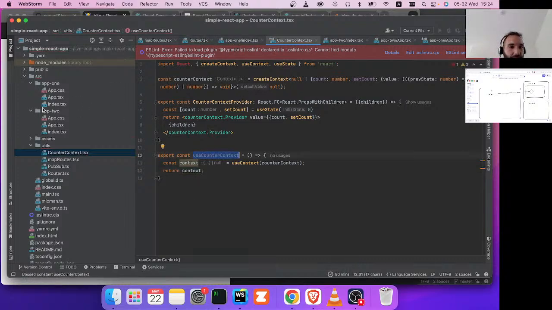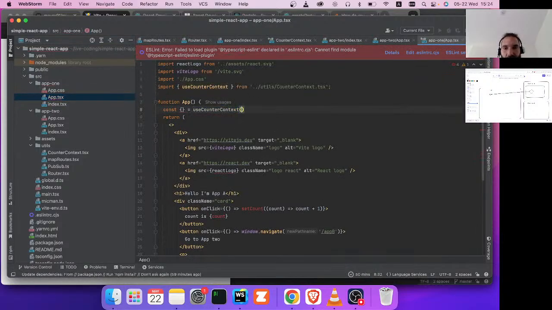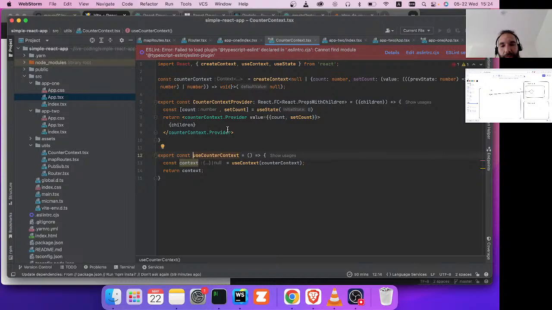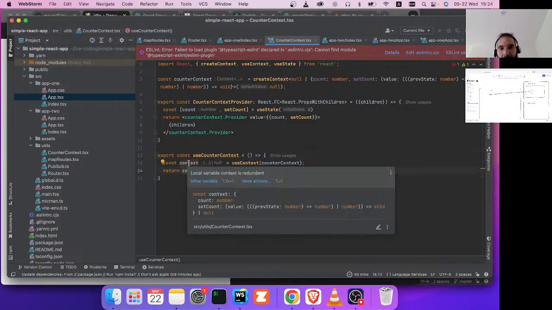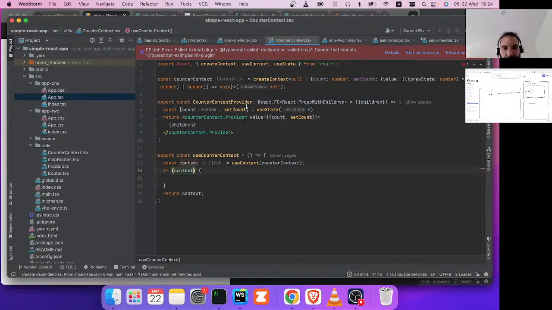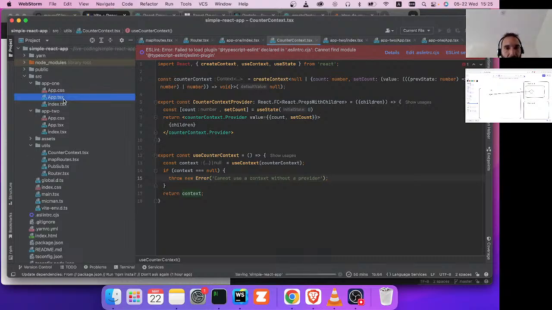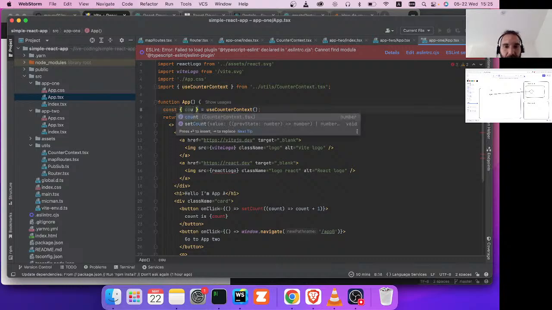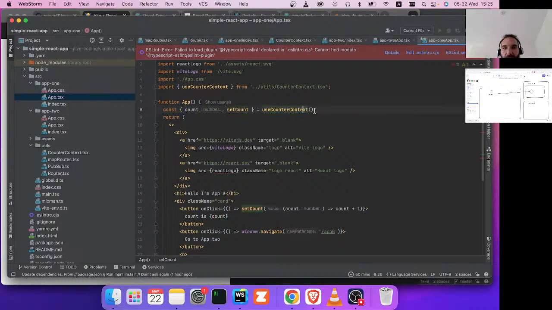And now we can use it here in the app itself. useCounterContext. Bad idea. If it's null, let's just return a mock. This case should not exist. Or is it? Throw a new error: cannot use a context without a provider. Okay, now you should be able to always return me the value. Okay, count, setCount. Now we have it.